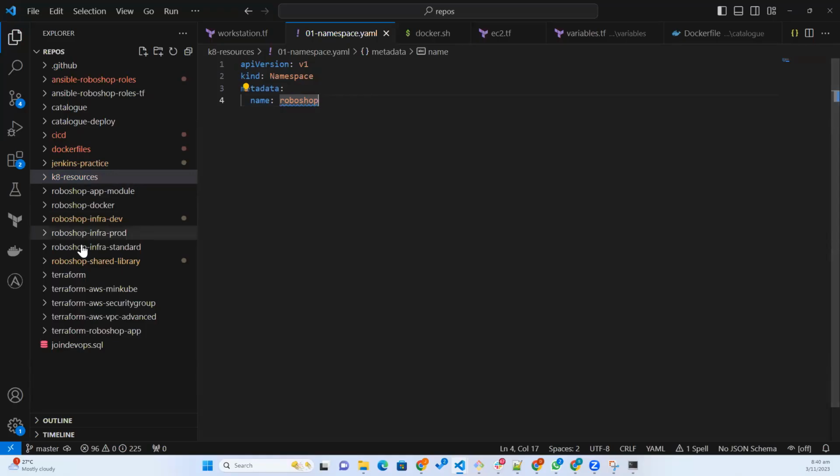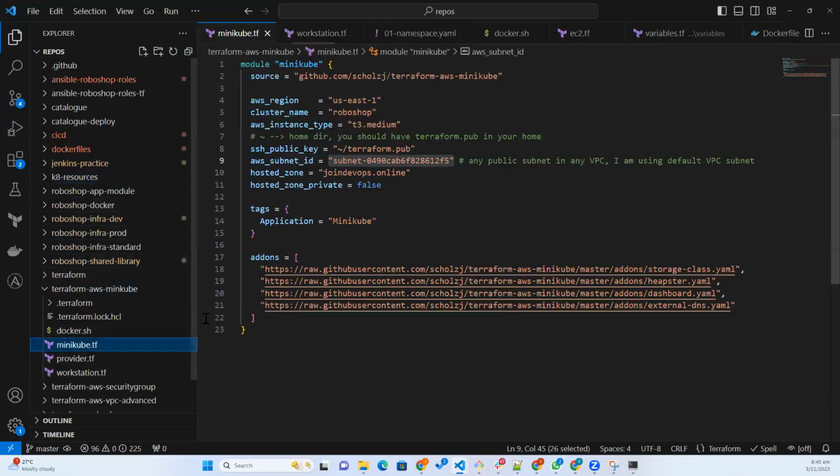I'll push this Terraform AWS Minikube also. While creating, you replace with your own subnets, and replace with your domain, and replace with your public key name and path.